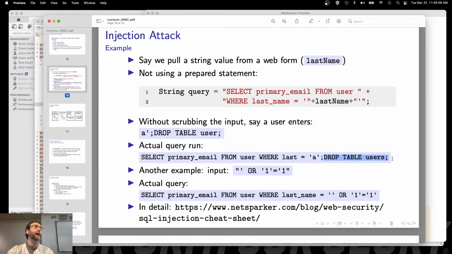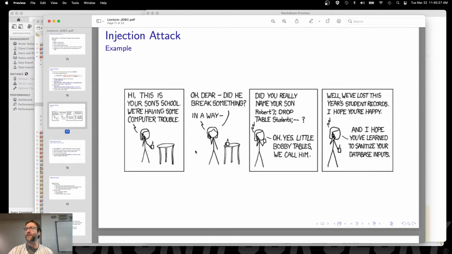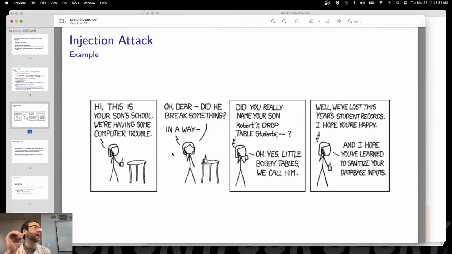You are injecting SQL code into a regular string, and if you do not use a prepared statement, it won't escape this stuff. Right? If you use a prepared statement, it would end up escaping it out and not interpreting it as SQL. It would end up interpreting it just as a string literal. Right? And this goes all the way. I mean, this is a classical attack, so classic that there's an XKCD comic about it.